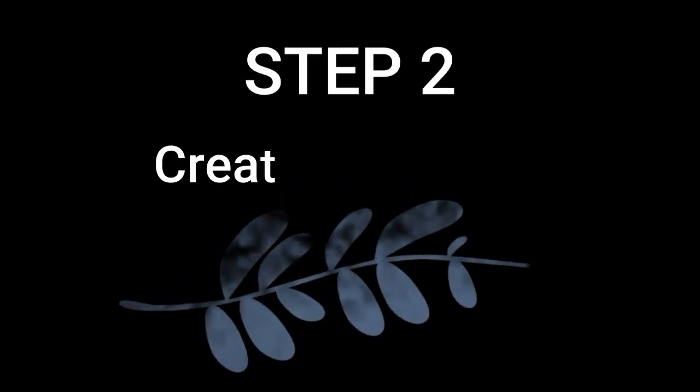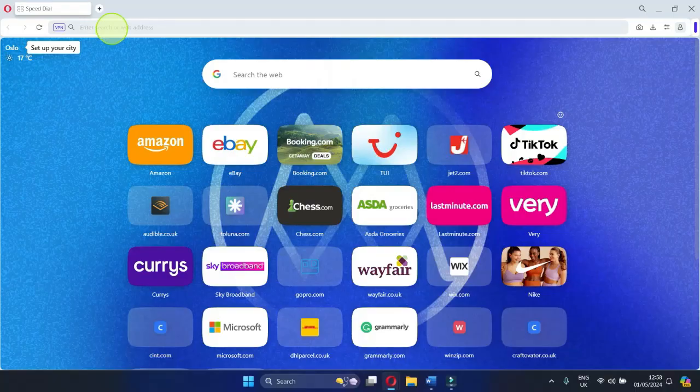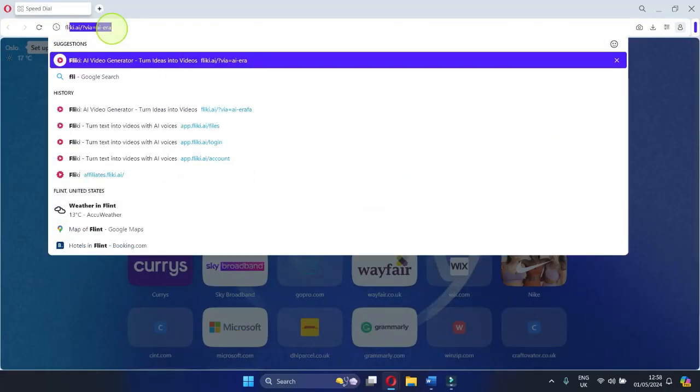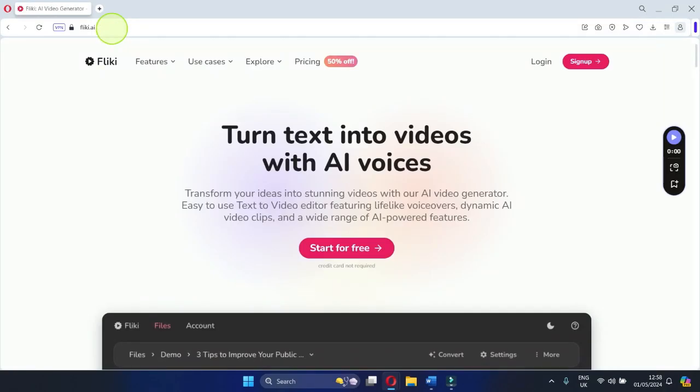Step 2. Create the video. I will create these videos using FLIKI, where I'll also add the voiceover. All the tools I use will be linked in the video description below.